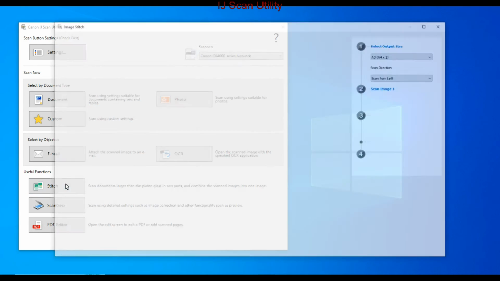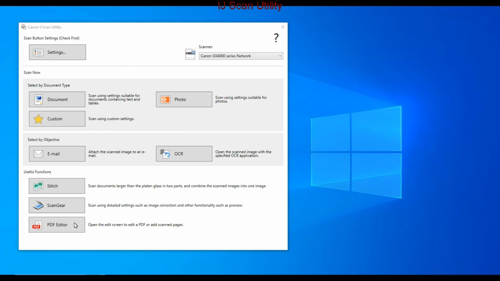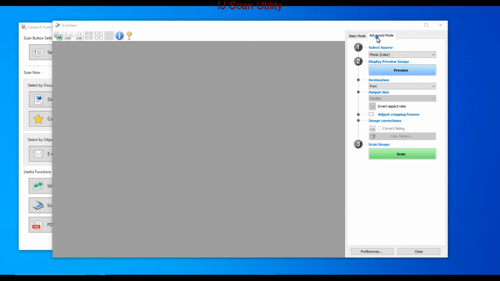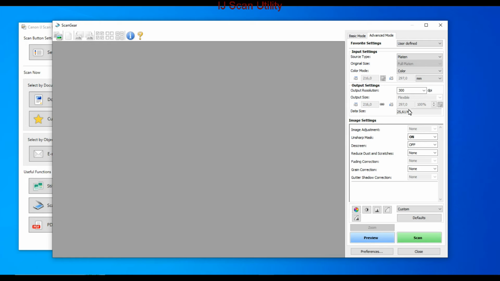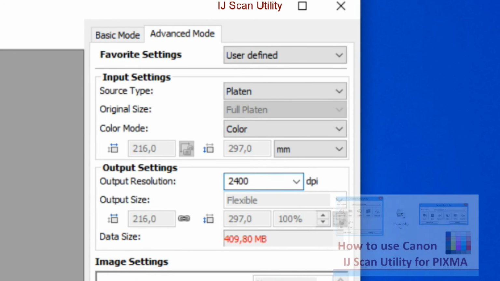Stitch Assist is for bigger scans, and advanced users will open ScanGear with basic and advanced mode. And that would be all in this video.